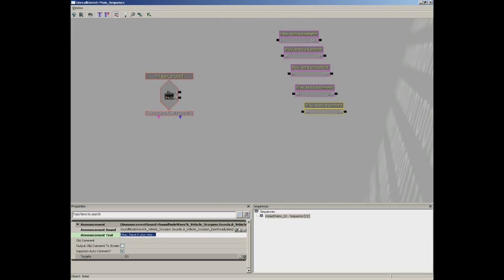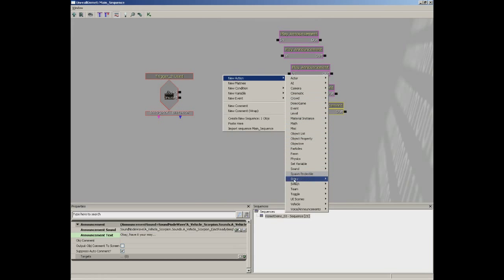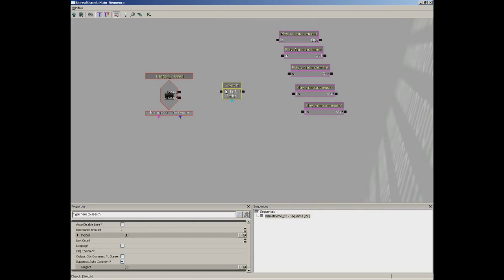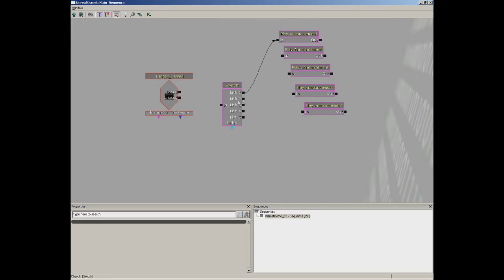Well, previously, we used a switch to toggle between the on and off states of our material, and we can also use a switch to cycle through all of these different announcements. So I'm going to right-click, go to New Action, and choose a switch. And we'll just choose a regular switch. Now, obviously, we do not have enough links, so go ahead and take your link count and set that from 1 up to 5. And now we can just plug each one of these in. So link 1 goes to our first announcement, and so on all the way down.